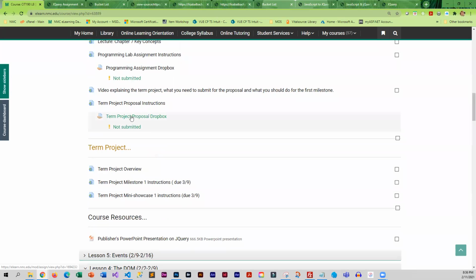So that is due this week. And I did include an overview of the project and the first milestone, what the instructions are, and the showcase instructions. You'll notice it's not due for several weeks. I also have a video in here that explains what you need to do for that first milestone. But I will tell you, the first milestone is the interface. And the interface is HTML5 and CSS.